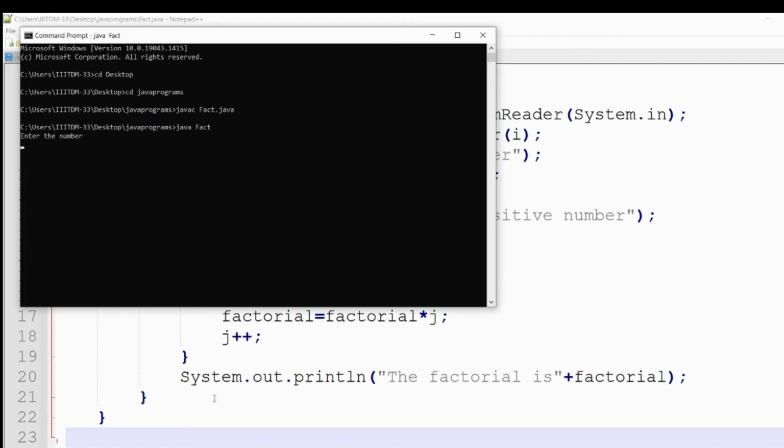It is asking me to enter a number. First let me enter a negative number, -9. So it is displaying an output as enter a positive number. Okay, we cannot compute the factorial of a negative number. Let me enter the value 5. So we are getting the output as factorial is 120.